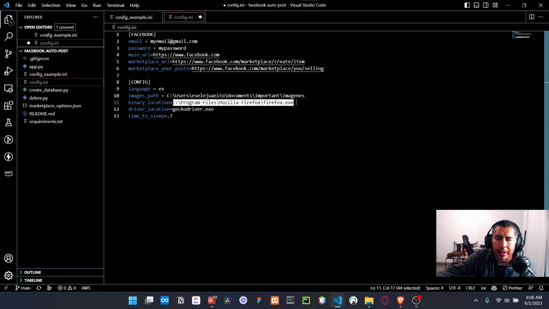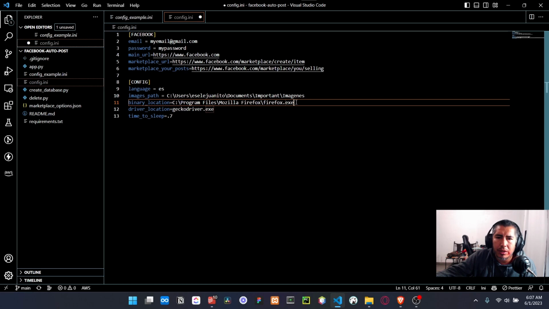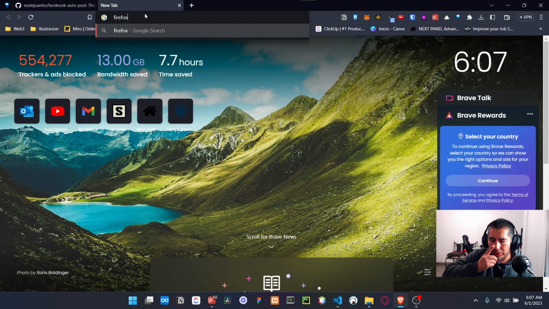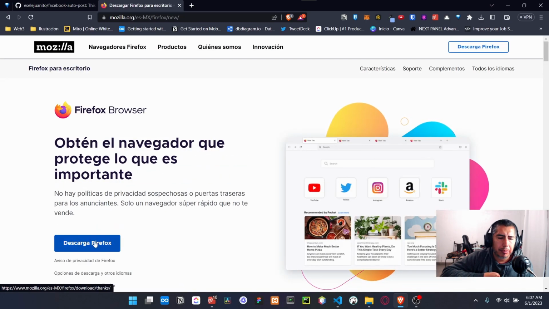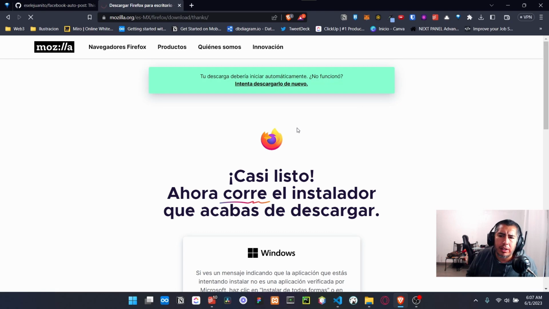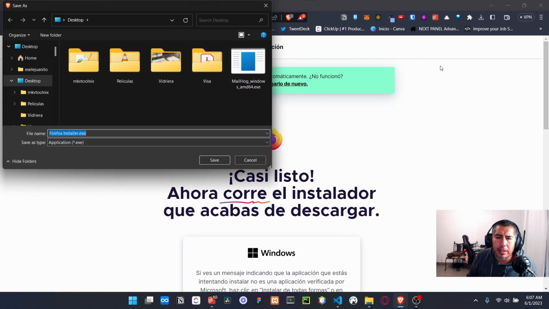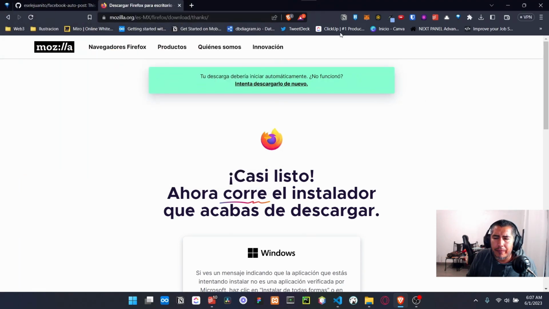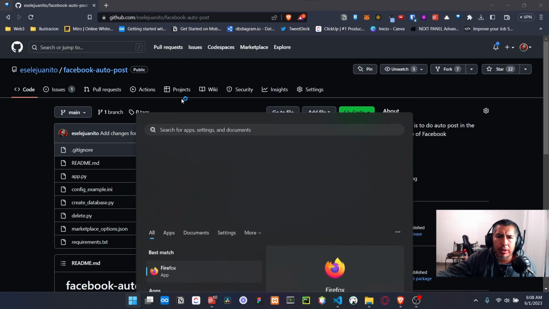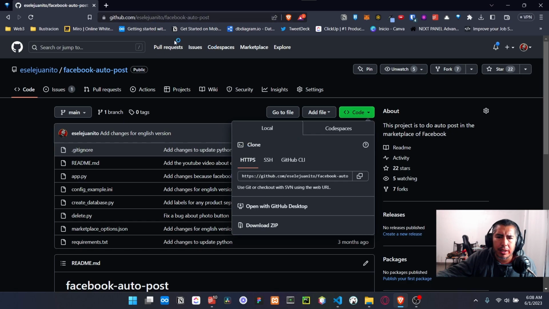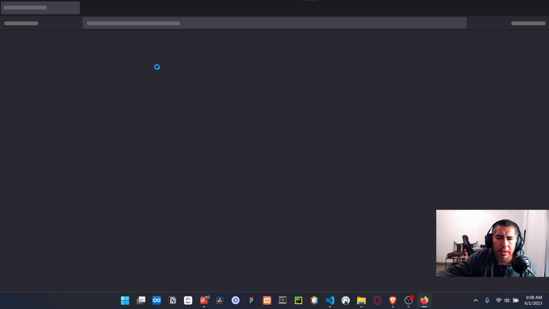You need to put right here the location of your Firefox. Usually it's the same path, and yeah, you need to download Firefox because Firefox helps us add emojis in every post that we need to add, and Chrome and any other different browsers do not support emojis, only Firefox. And Firefox is the same thing as Chrome, right?